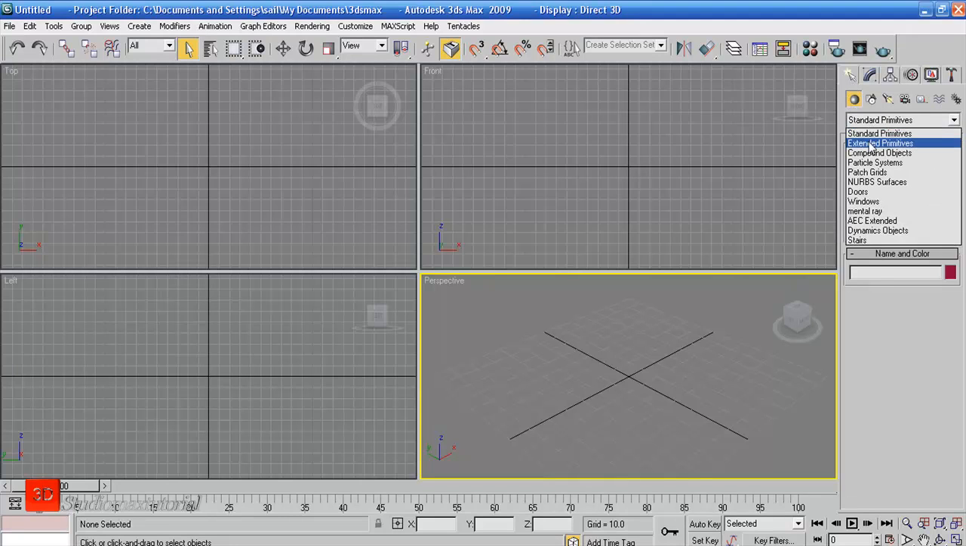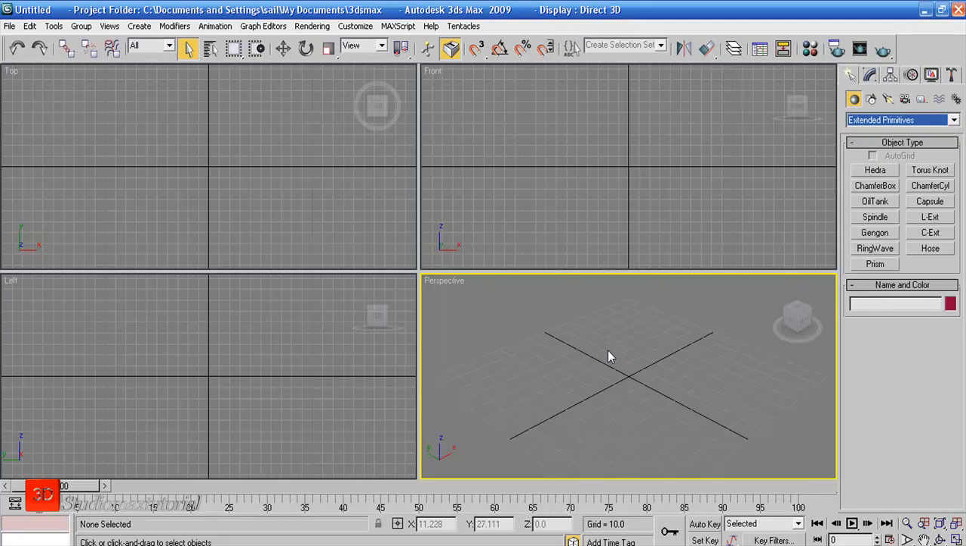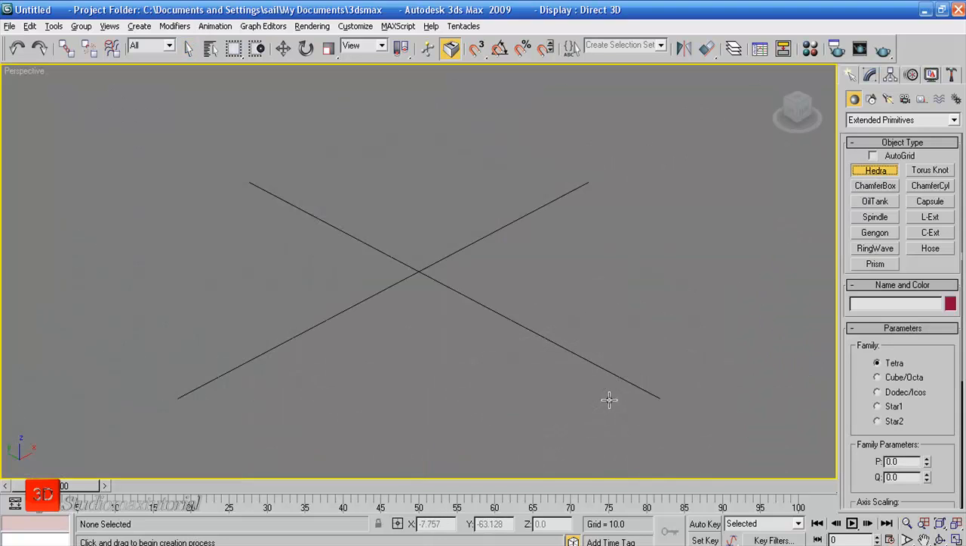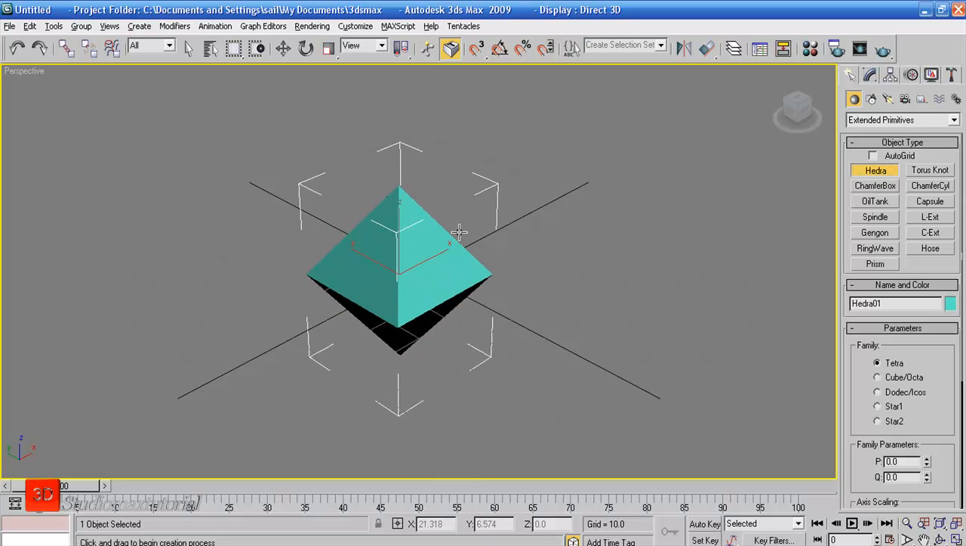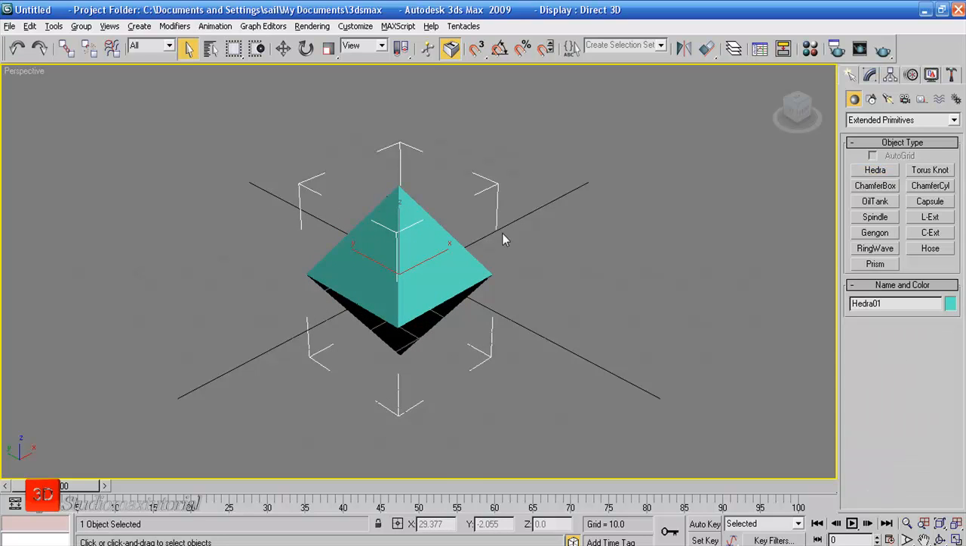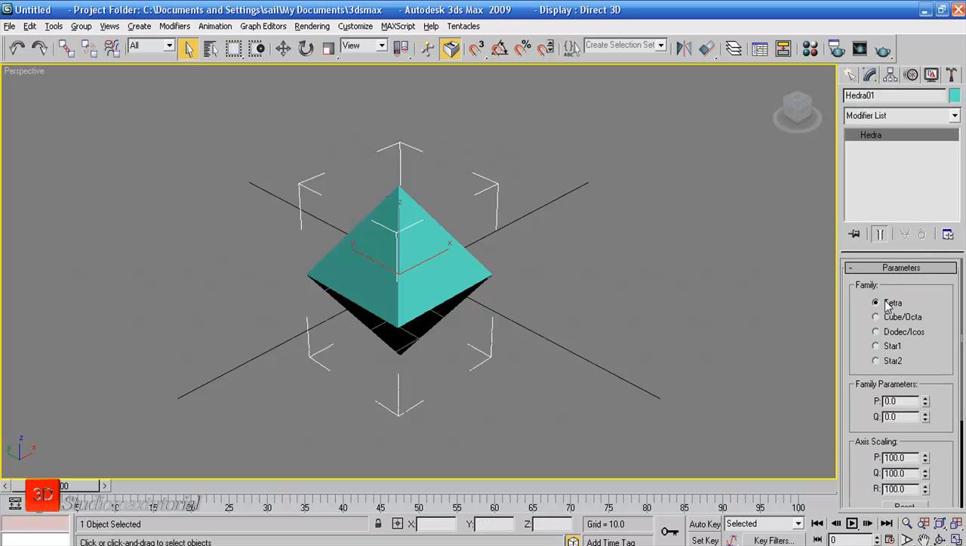Go to the Create panel and select Extended Primitives in the Geometry drop-down list. There are many primitives in this category. We will talk about all of them one by one. So let's select the Hedra and draw it in the viewport. Now just come to the Modify panel to fix the parameters for this object.